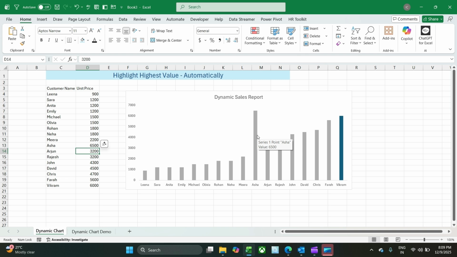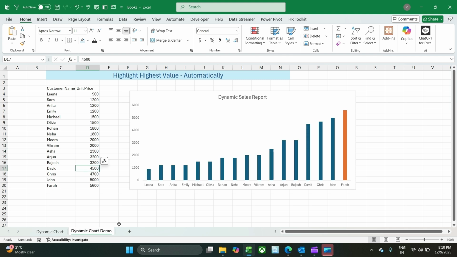So here's how we can do this. Let me show you a demo here. So for example, I know in this case, Farah has completed the highest sales for a particular month, so 5,600. Let me change the value for Vikram. Let's make that 6,000. You will see the moment I do that, automatically the color for Farah has changed and Vikram is highlighted now. So this is what I want to achieve. Let me show you how we can do this.